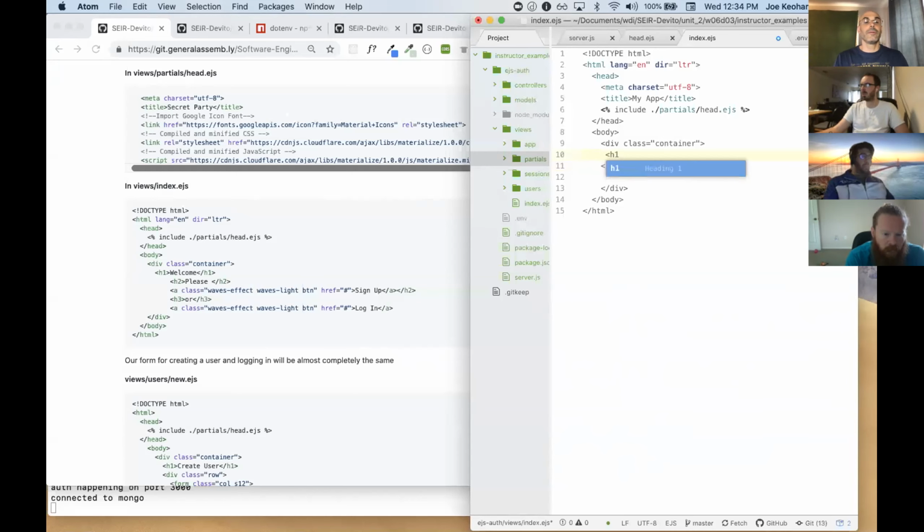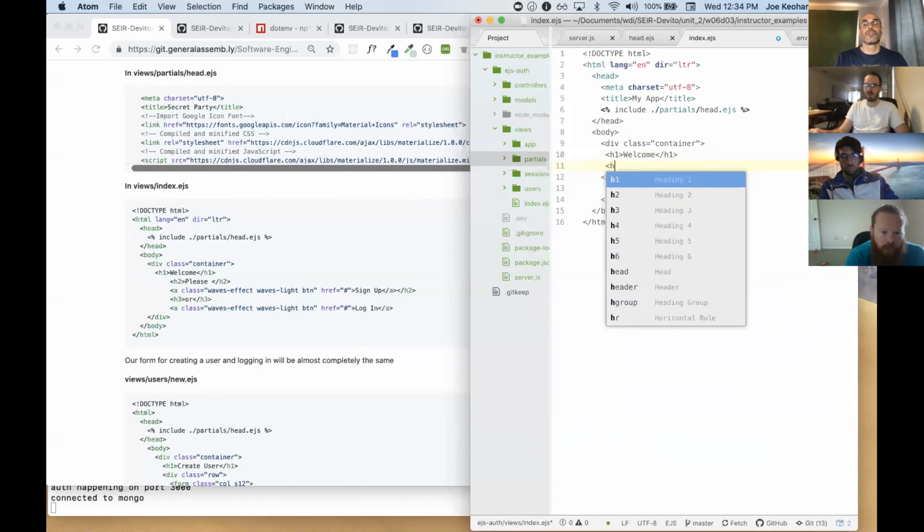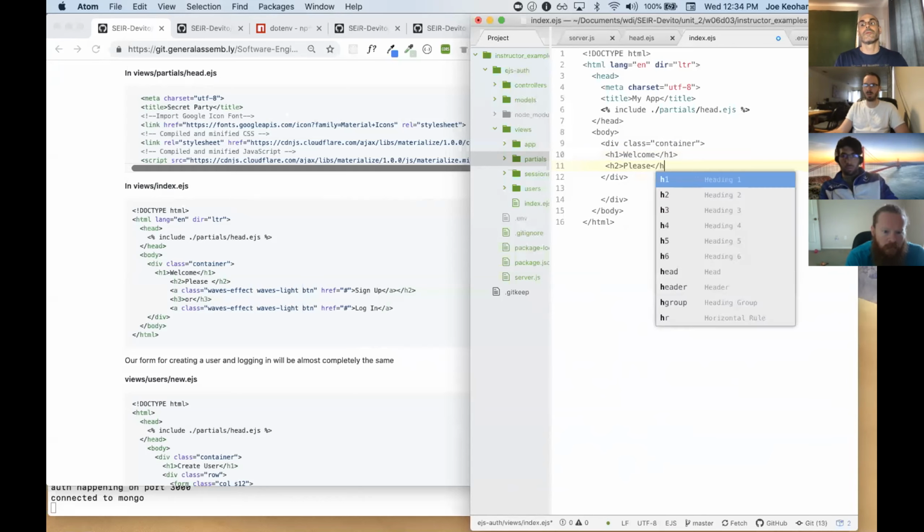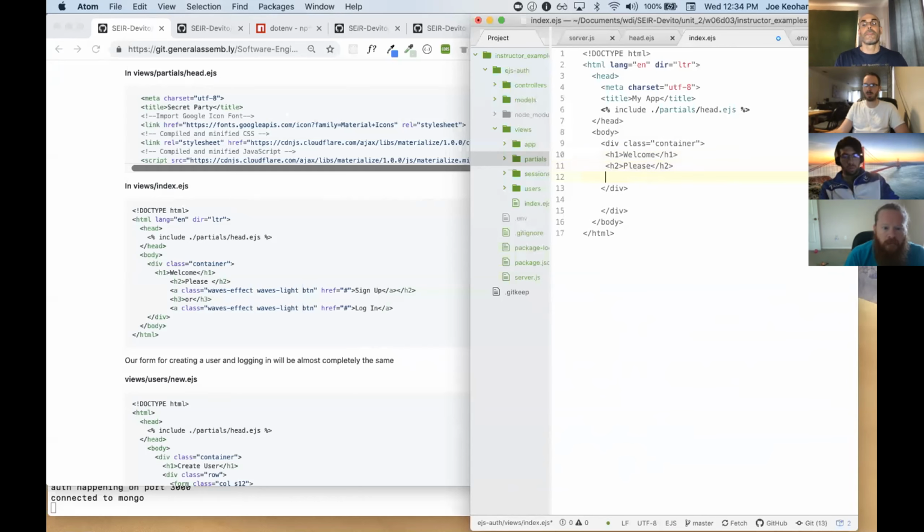I'm going to do an H1. Can I just do H1? I'm just going to see if my Emmet is working. No, my Emmet's not working. So H1, welcome, H1, right? Okay, and then we'll do an H2 and say, please, H2. And then we're going to add an anchor tag here. Anchor tag is going to take us someplace, okay?